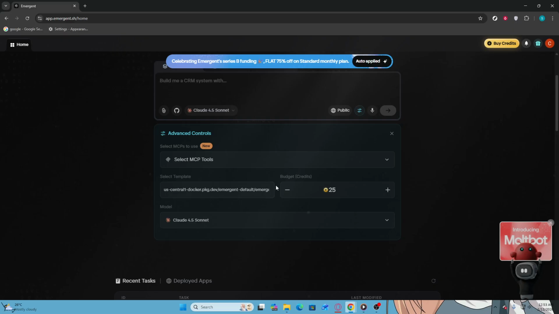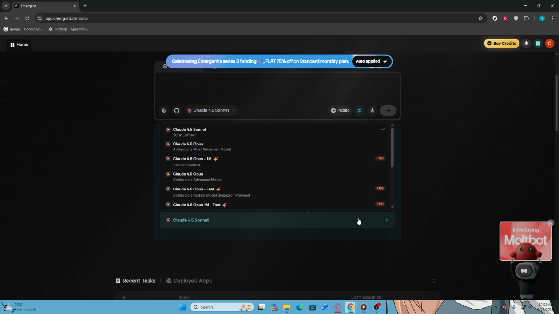Next, click on Select Template to choose a design template for your app. Templates can significantly speed up the development process by providing a pre-structured layout. After selecting a template, click on Budget Credits. This will allow you to set a budget for your app development, ensuring you stay within your financial limits while utilizing the platform's resources. Next, click on Model to specify the type of AI you want to use. This step is important as different models offer varying capabilities that can enhance your app's performance.